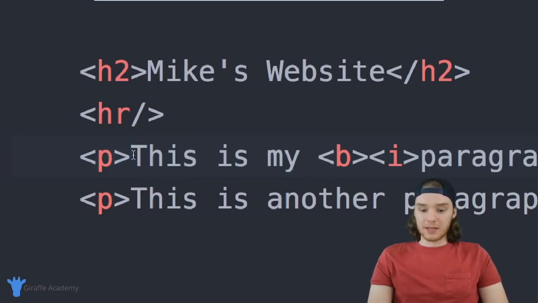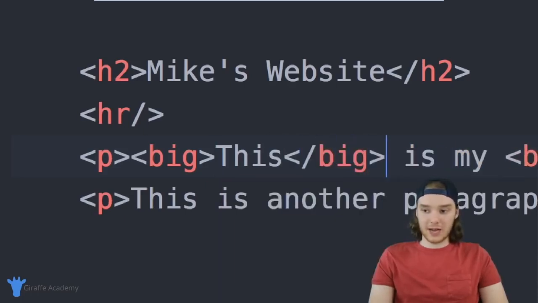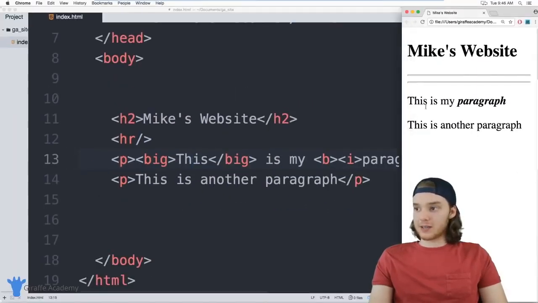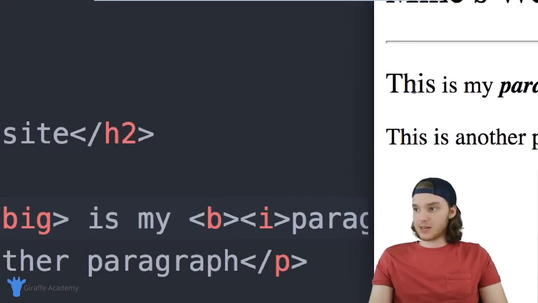So I can do the big tag here, and I'll do the ending tag. This works just like all those other tags, where anything that goes inside of this big tag is going to get bigger. Now watch this right here. When I refresh my page, it's actually going to get a little bit bigger, and you can see that it did. And I could do the same thing with this is tag down here.